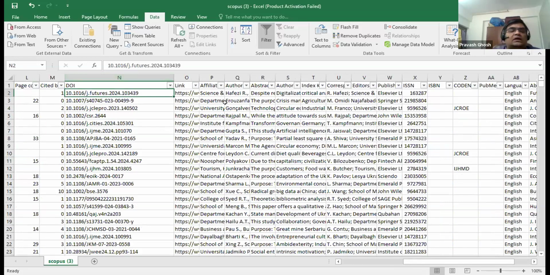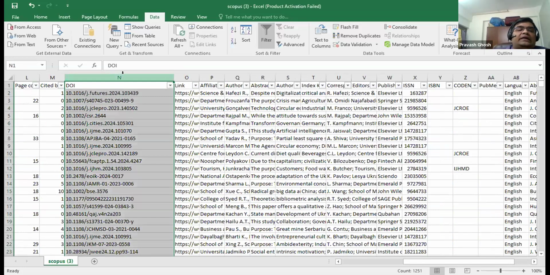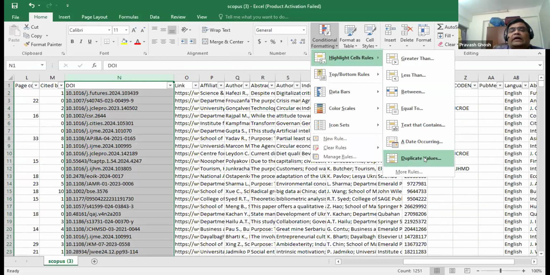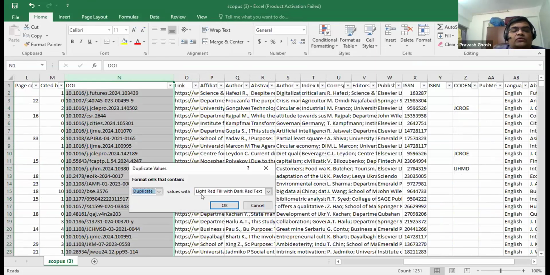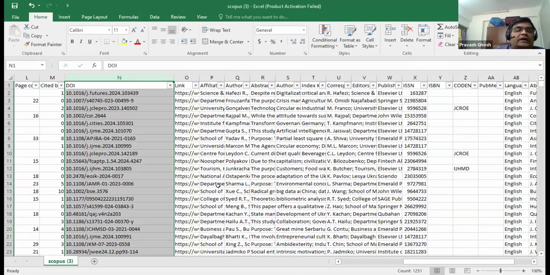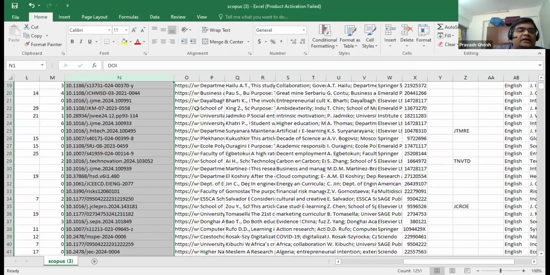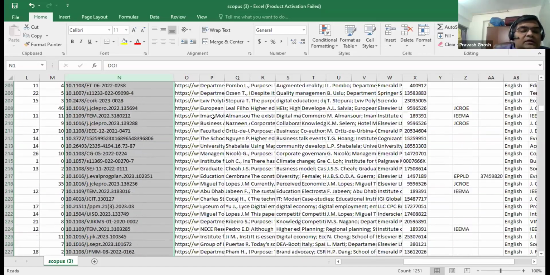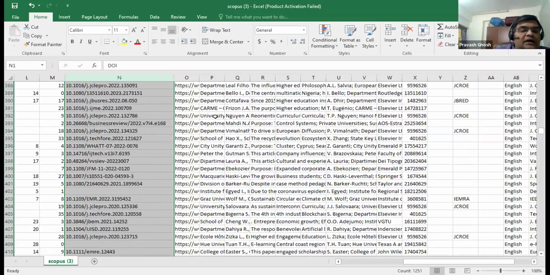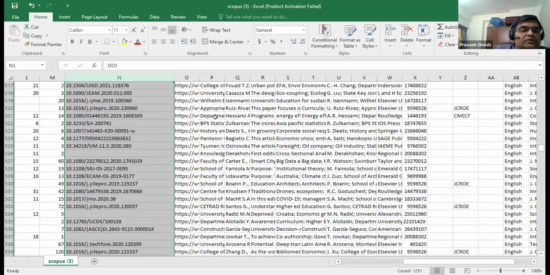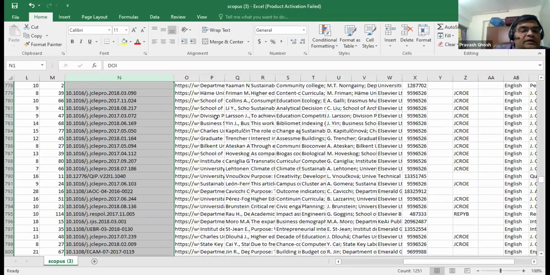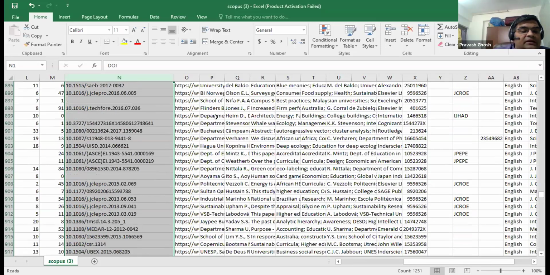So how to check whether there is a duplicacy or not? Click here. We can go for conditional formatting, highlight cell rules, duplicate values. If there are any duplicate values, light red fill with dark text, it will automatically show us. Let us see. It may not be there, but if duplicates are there, I will give a quick scroll. I hope there is no duplicate, but sometimes duplicates happen. There is no duplicate, no red.